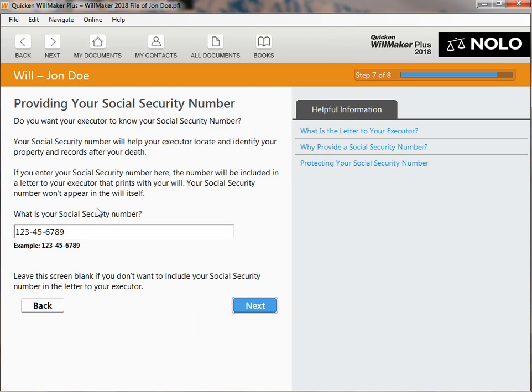So you click next, and it's going to actually ask for your social security number. This is useful to your executor because they're going to have your social security number to be able to find a lot of information, to be able to close accounts, to be able to access a lot of things. They're going to need to know that information.